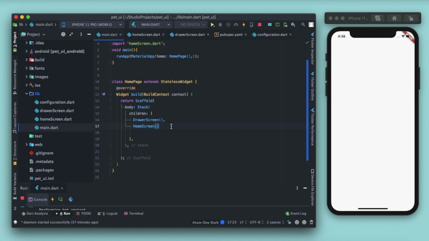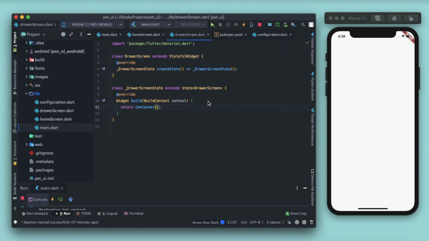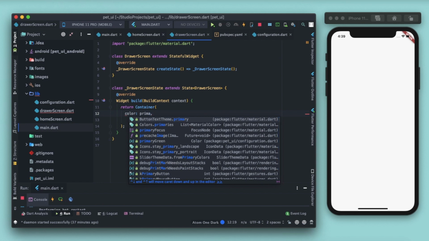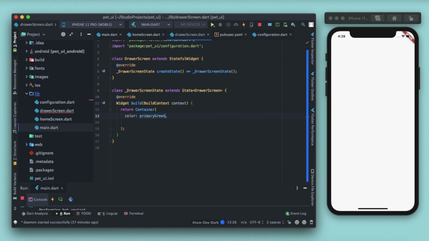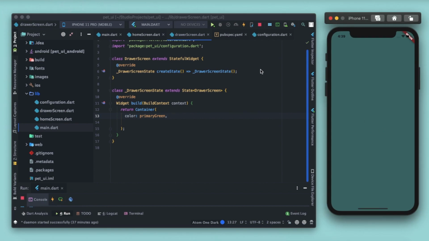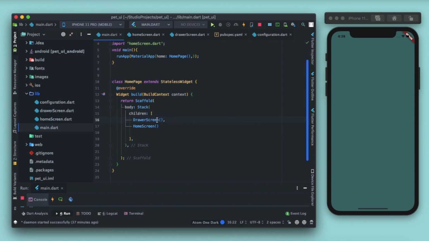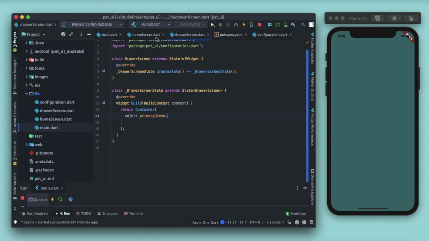Now what do we have? We have nothing. We do have two containers but they don't take any space. So we'll go to the drawer screen, and for the container part, I'll give it a color of primary green, the custom color that we had. Save it, and you can see that the color is green. So what do you see here? We have a drawer screen. Drawer screen is taking up the green color, and the home screen is not taking up any color. It is transparent.